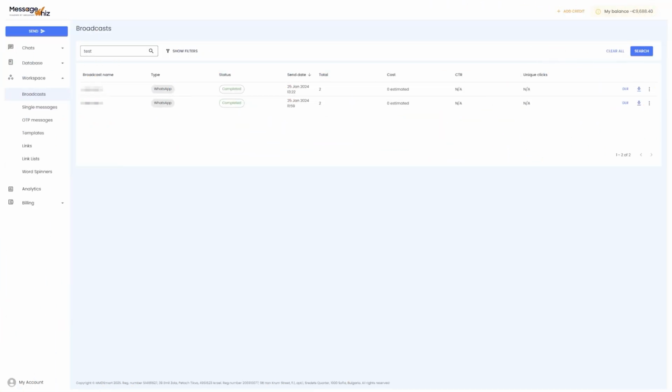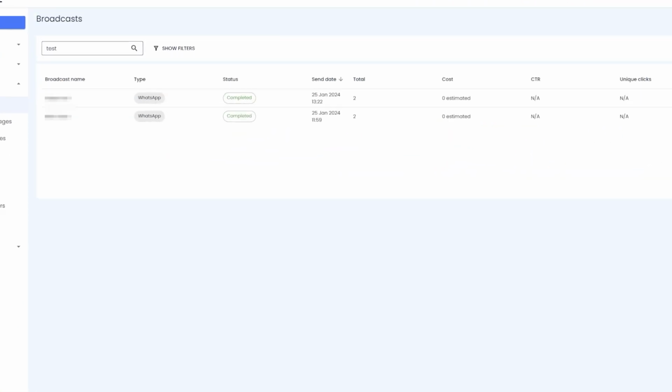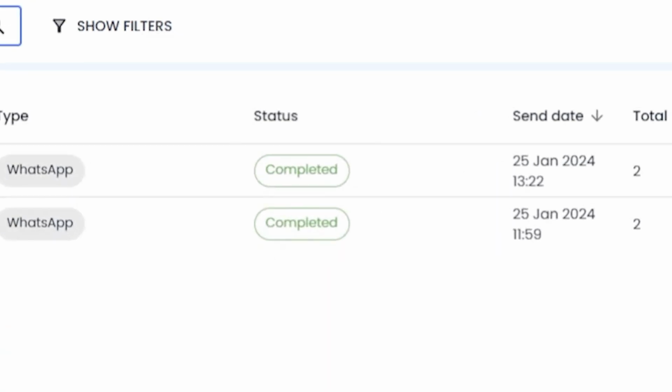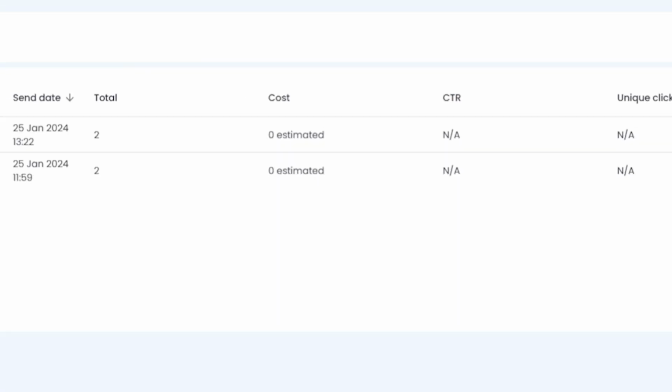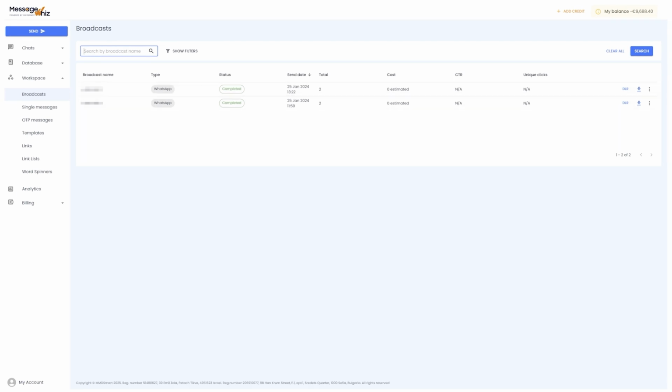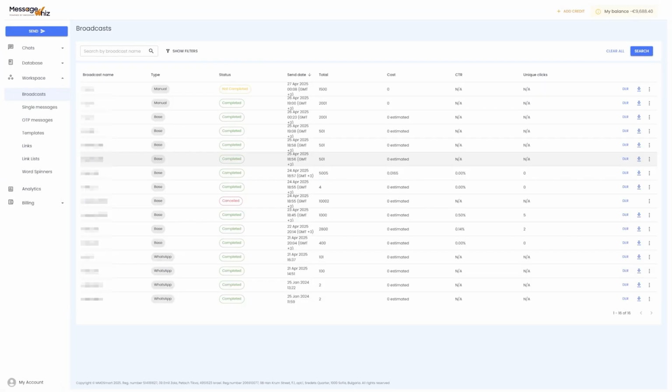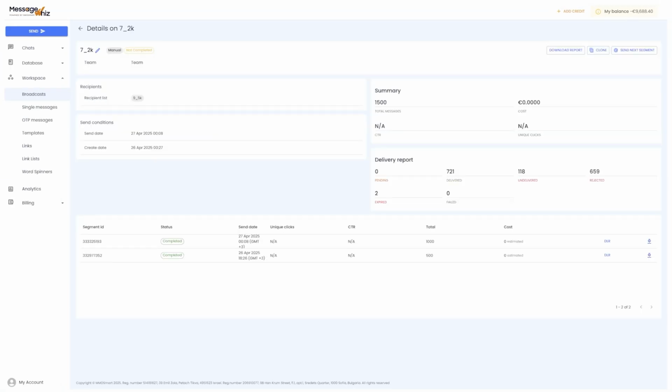The search results include key data, including the status of the broadcast, the click-through rate, and costs. You can also download a delivery report. Click on the broadcast to expand the view for more details. From here, you can see the recipient list that was used, sending conditions that were in place, a summary of all messages, and more.